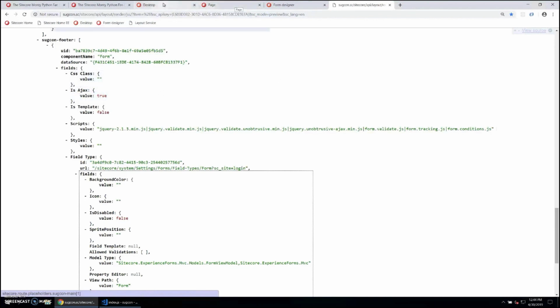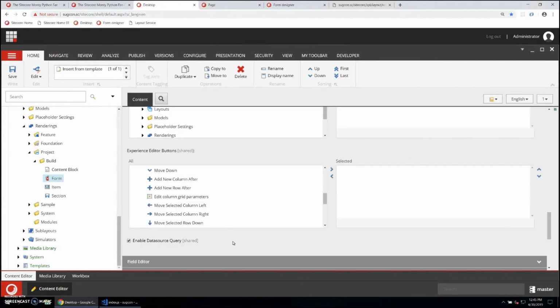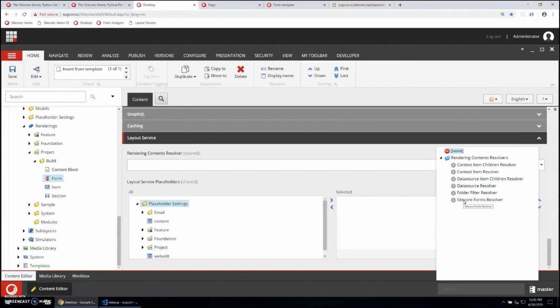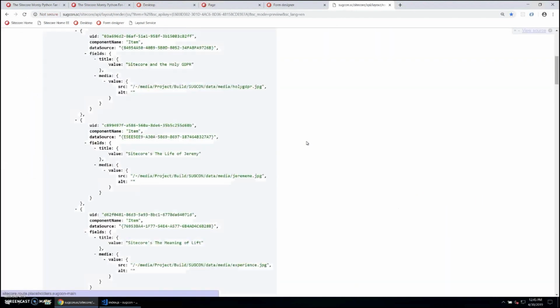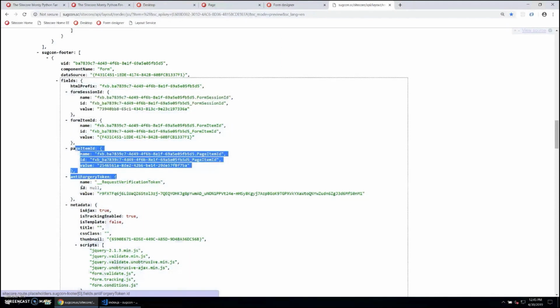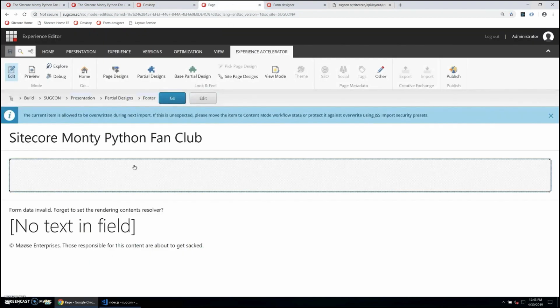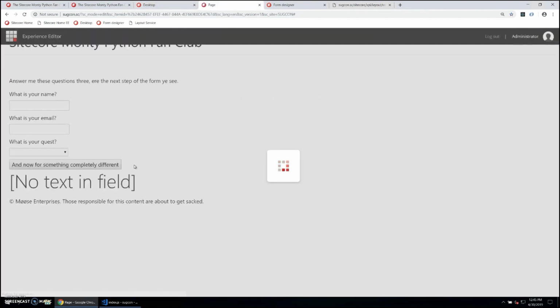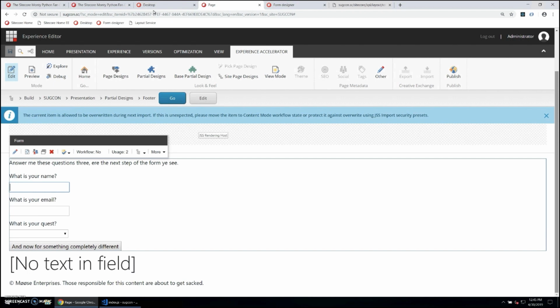So what needs to happen is that on the rendering definition item for the form rendering, the rendering contents resolver field needs to be changed to Sitecore Forms resolver. This controls how the data in the field's property is serialized. So now what the layout service returns is much more useful. We have things like the session ID, the anti-forgery token, form fields with models for validation. And now I can return to my partial design and refresh, and now the form works. So this form is entirely powered by JSON and rendered on the client side with React.